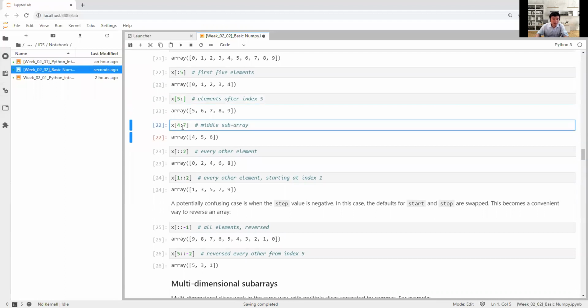What about the middle subarray? If it is the middle subarray, you just determine the values. Let's say I want to know from 4 until 7. So it will create 4, 5, 6.